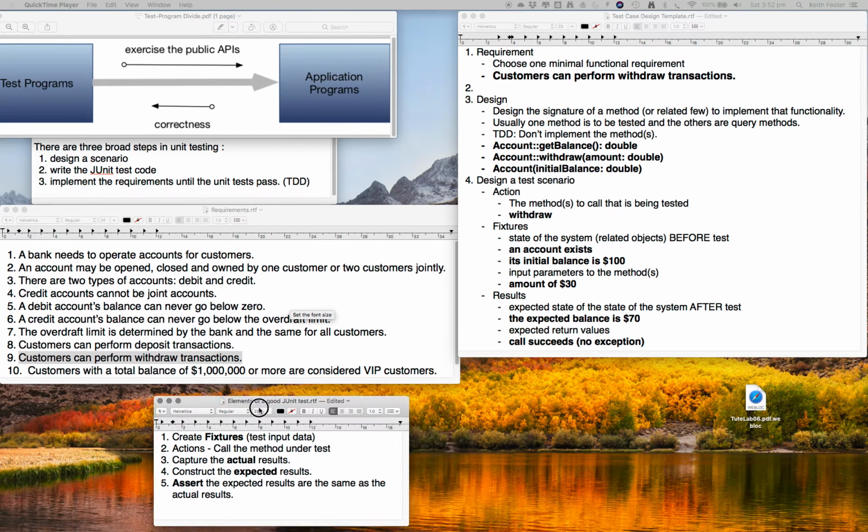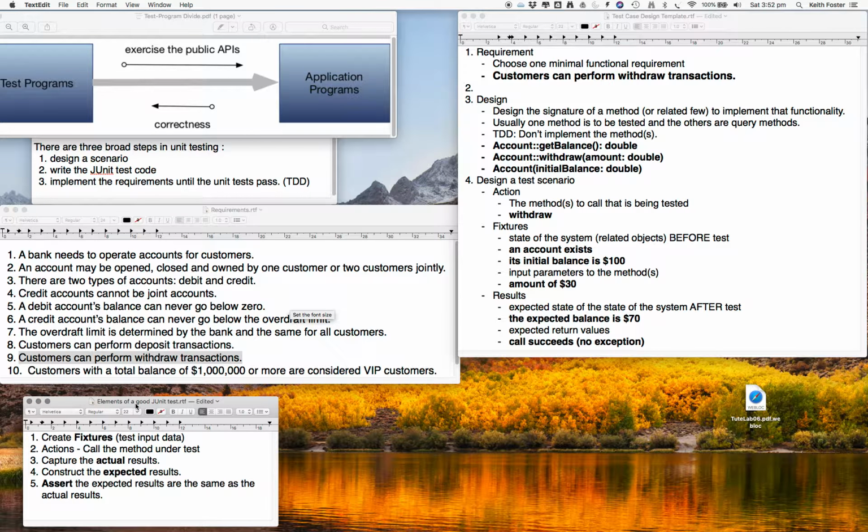Okay, so you'll see here there are 5 essential elements that I consider are needed in a JUnit test case. We need fixtures, and that's constant data that's going to be input to the methods, or the state to simulate the state of the system. Actions, which is a method you're going to call under test. We need to capture the results after we run our test.